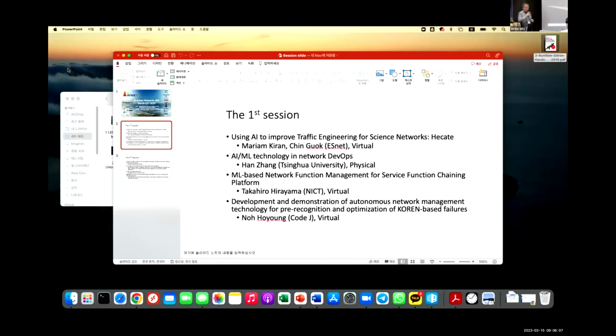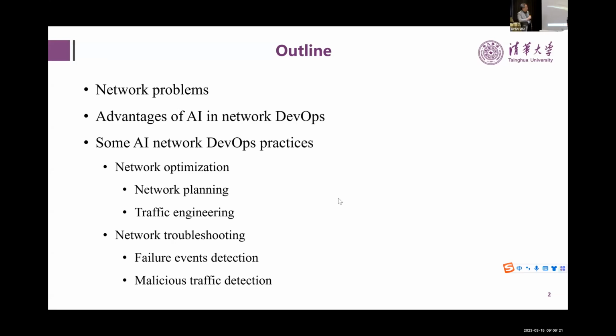Can you see the screen now? Not yet. I can't. Wait a minute, please. I'm sorry. Just wait for a second. Okay, it's okay now.